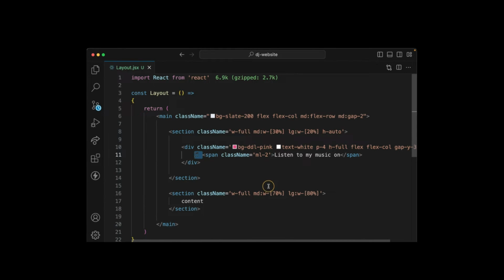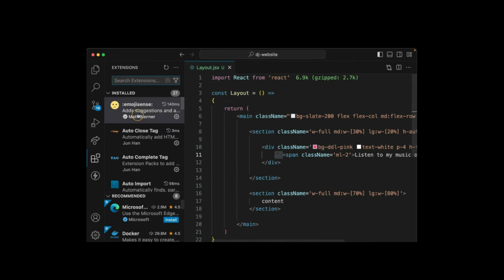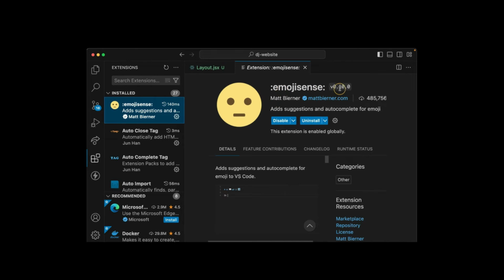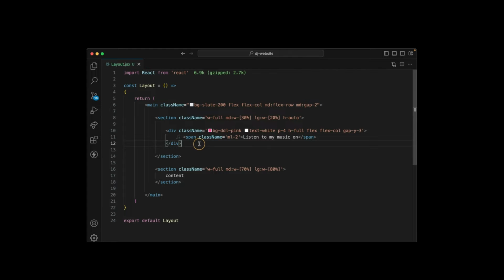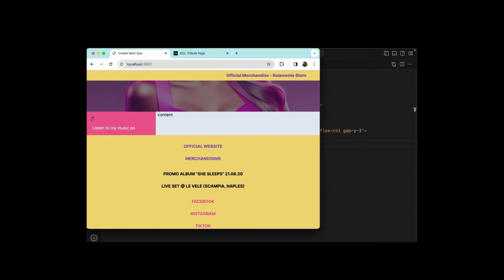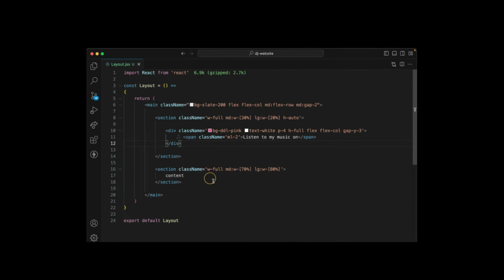In case you are wondering how I was able to add this emoji icon, this is simple. I'm using an extension, and we can check that. And the extension is this one, Emoji Sense. So just install this and you can do the same as I did. So let's just take a quick look, and this is what we have so far.